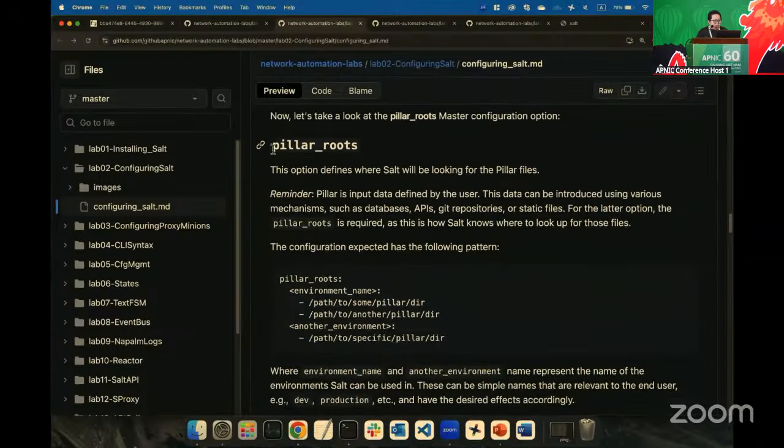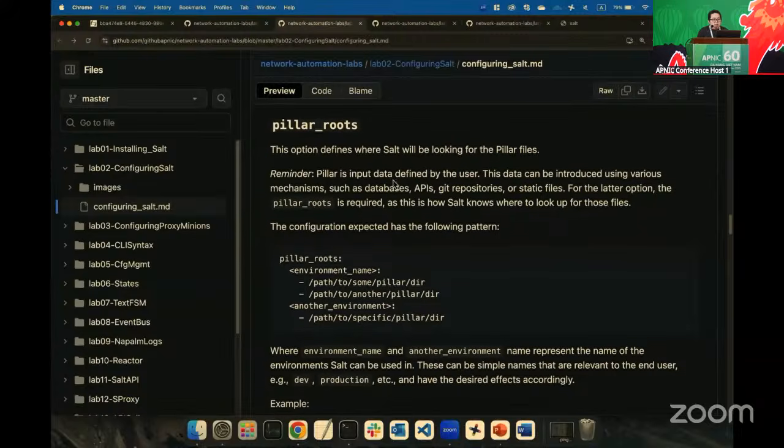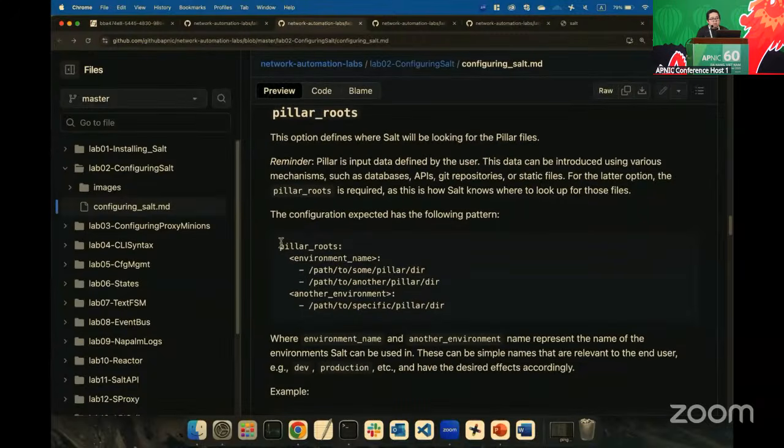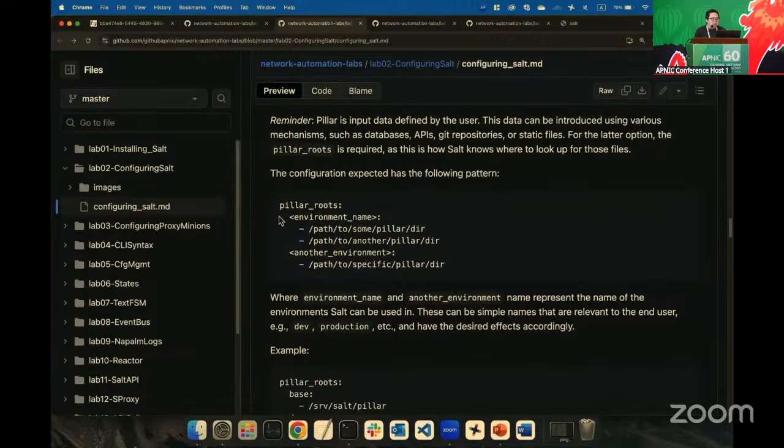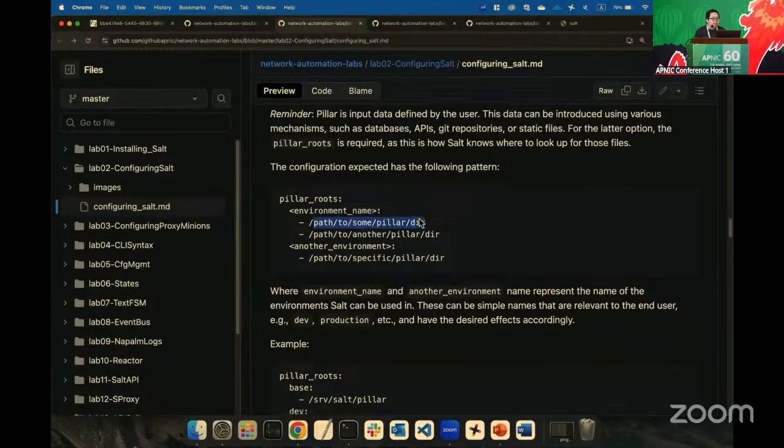And the next part in the instruction here is talking about the pillar roots. This one, I believe I mentioned in the presentation earlier. It's the place where we store the configuration files for the pillars. So in here, the syntax will be like this. We can configure multiple environments. And in each environment, we can have the directory where we store the configuration files.